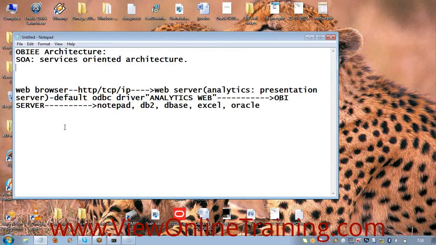So your OBS server has to connect to a notepad file or a DB2 or a database, Excel, etc. Now how do you think that your OBS server is going to get connected with these data sources? How? Tell me your answer.